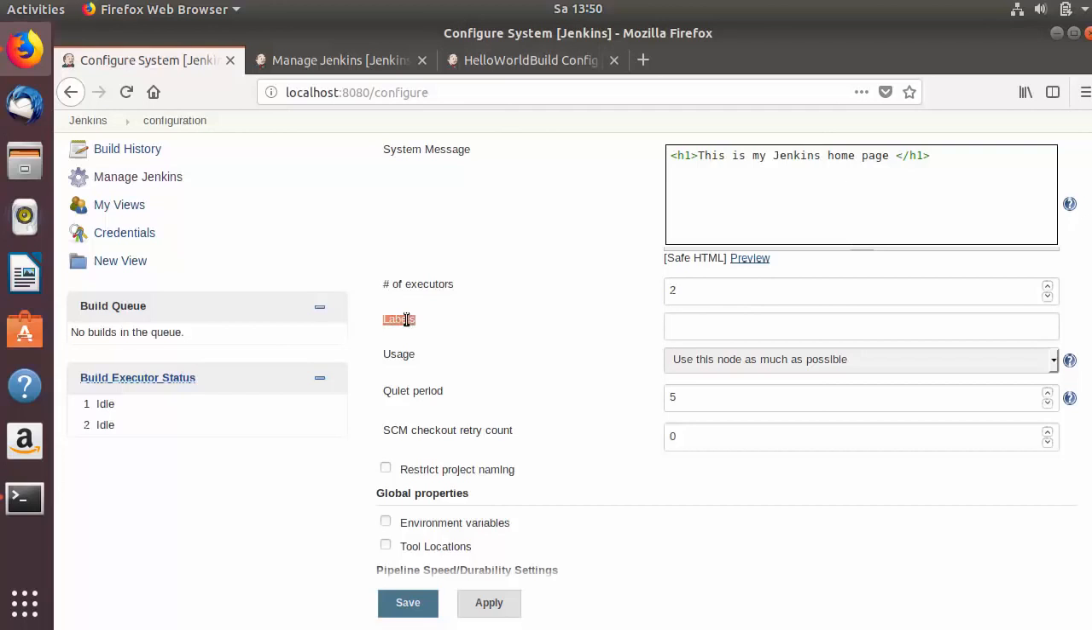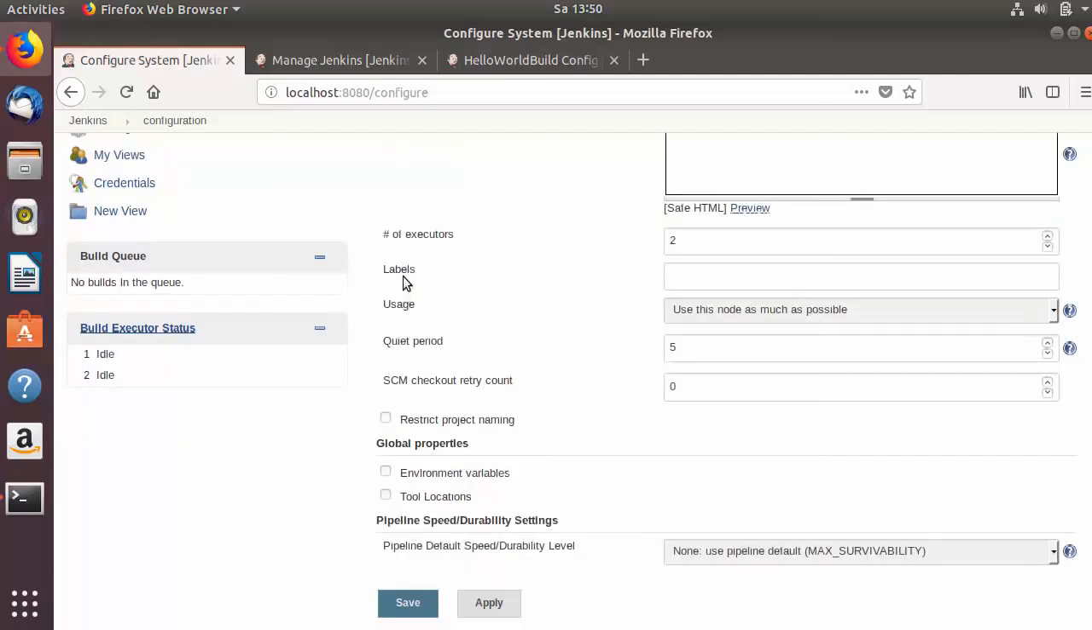The next option is labels. This is a little bit detailed concept when we use the master slave concept and nodes. We will see how to use labels. So I'm going to leave this for now. We will see how labels work in the future lectures.